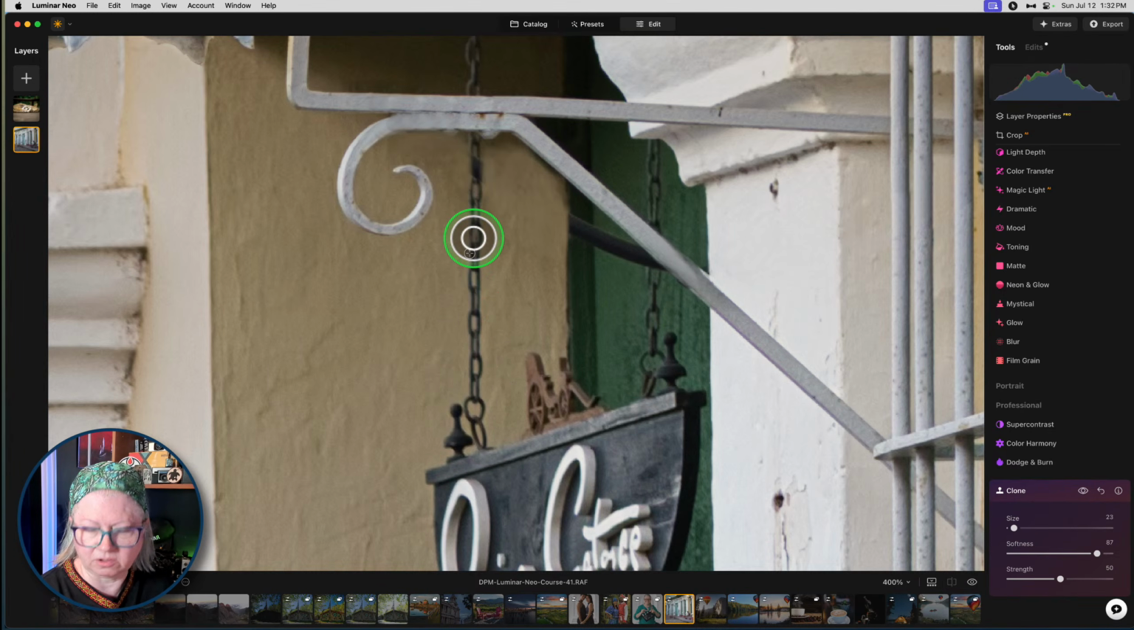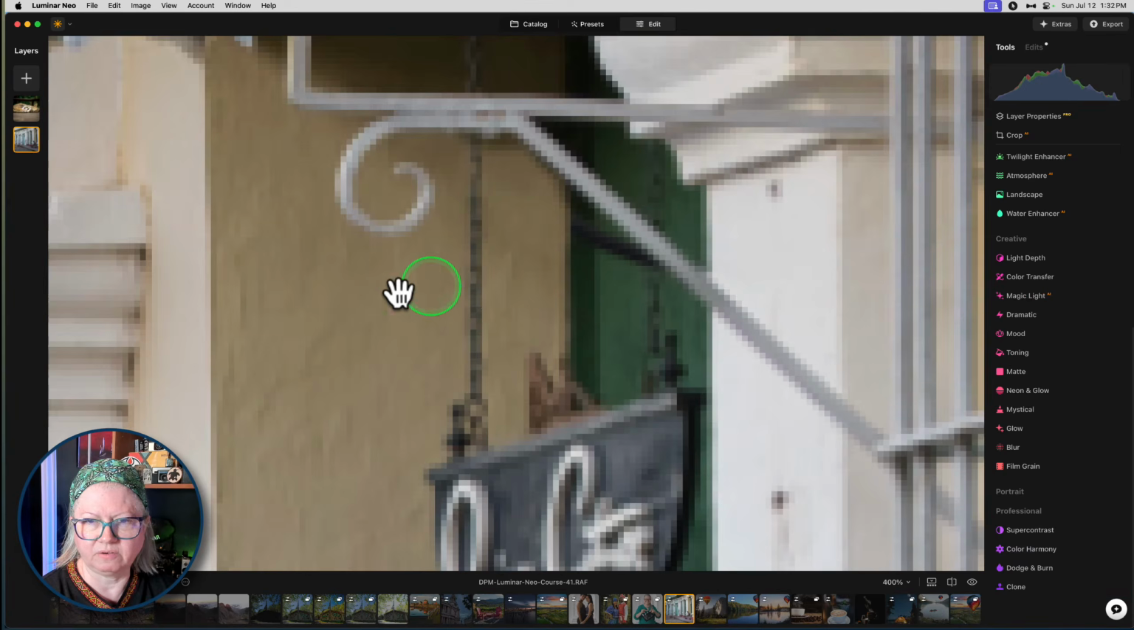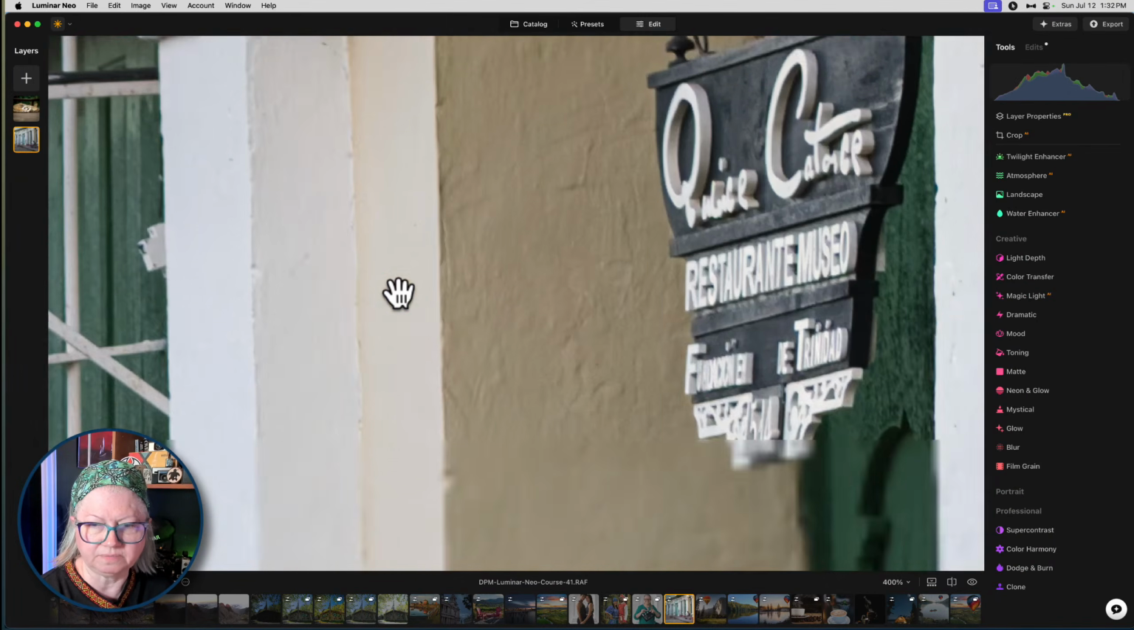Okay, so I'm going to come all the way down here. I'm going to get a bigger brush. I'm going to go at 100%. I'm going to click right in the middle of this chain here. See that? Right? Now the lighter part of the outside there just needs to be blended in. Just blend in that edge. And it's believable.